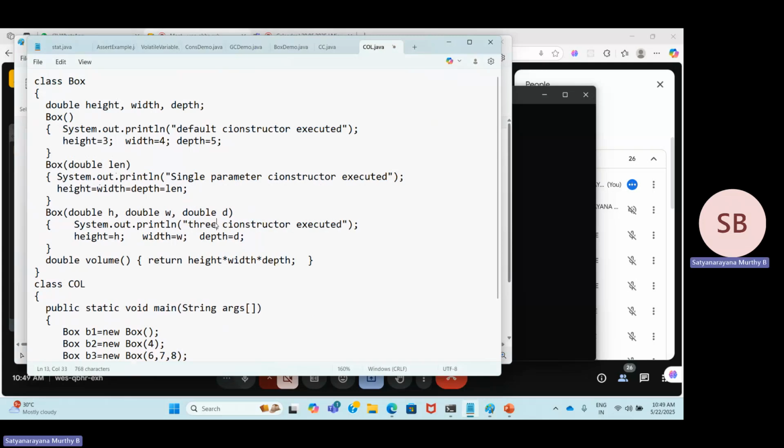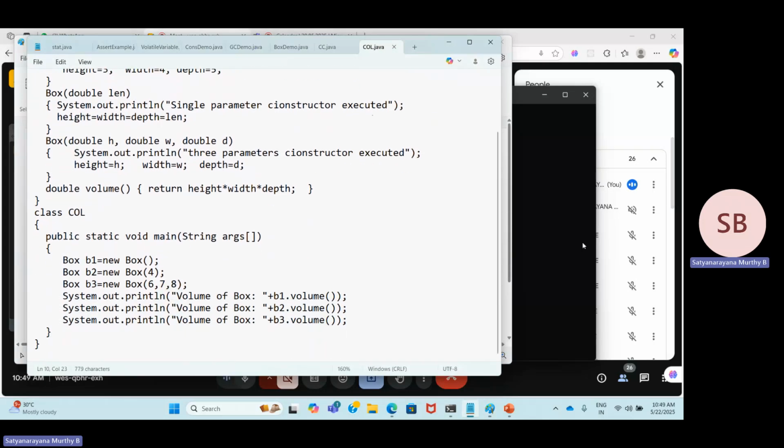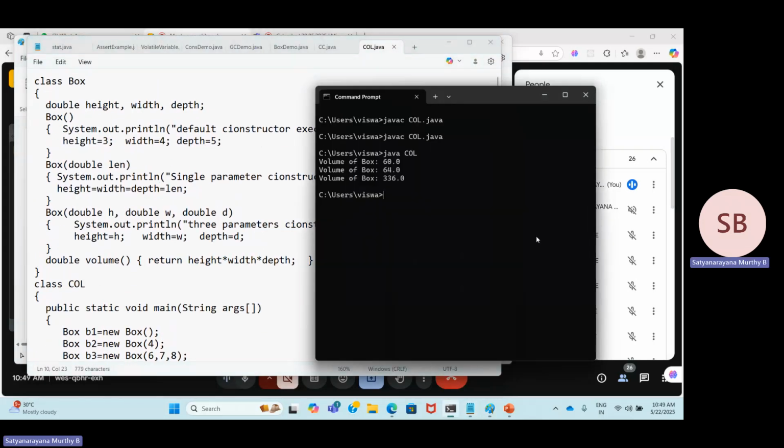So here, three parameters. Three parameters constructor executed. So you can write acknowledgement like this. So now when you compile this code and run, you will have a statement like this. Now default constructor, single parameter constructor, and three parameter constructor executed.